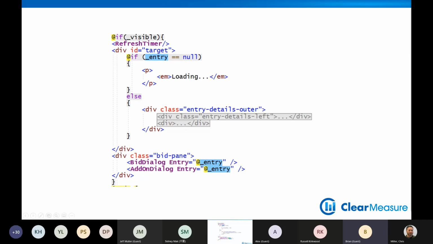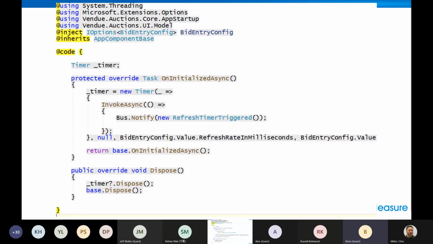But let's dive into how we implement the refresh timer. Guess what? This has no markup. There is zero visual element of the refresh timer. It only has behavior. And so look at this behavior. All we're doing is using a timer, getting configuration keys to see how frequently we should throw a refresh event. And then right in the middle of the screen, you see bus.notify new refresh timer triggered.